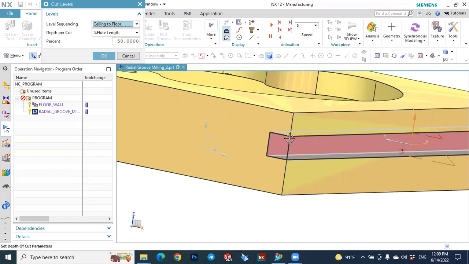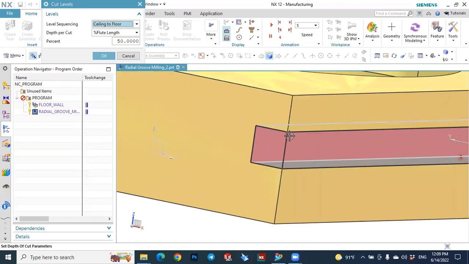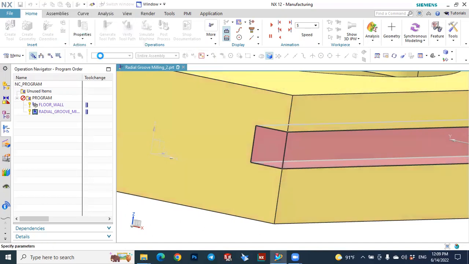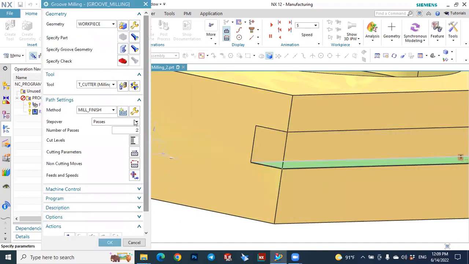However, it will be just one pass, since this distance is the same as the tool distance, 10 millimeters. So it will be just one pass along the vertical direction. However, there will be 2 passes along the horizontal direction. We will see this one also.